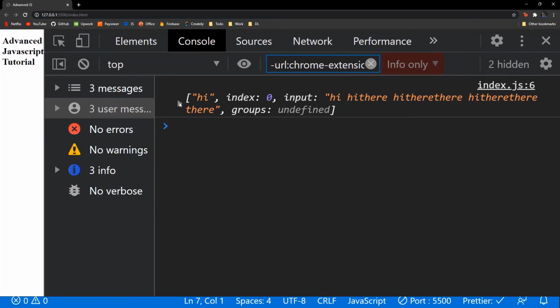So we have an object. Inside that object, we have quite a few things. We have index 0. Now this basically means that we got our first hi at index 0. And then we've input hi there, this entire thing. And we've only got hi over here, so basically we're getting back our first hi that we found at index 0. And that's all. Nothing else is given to us.